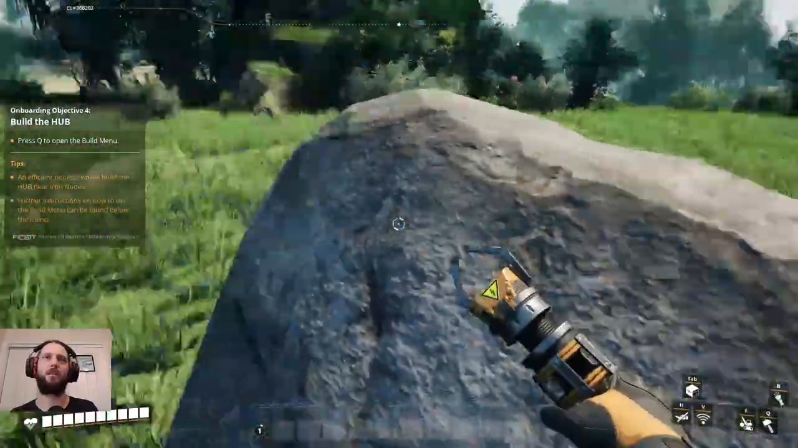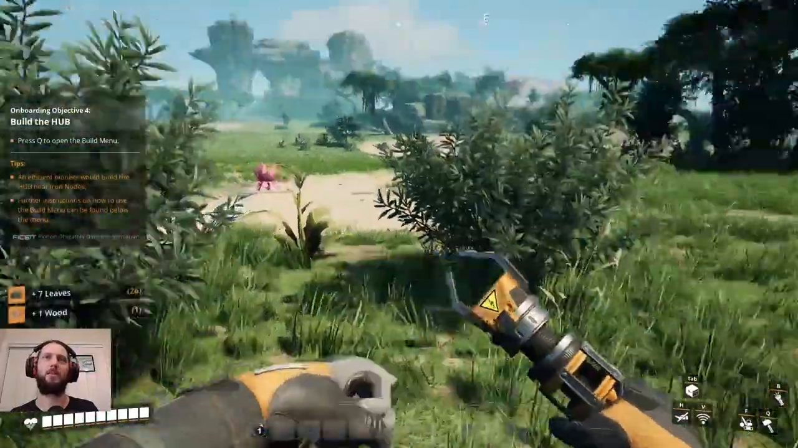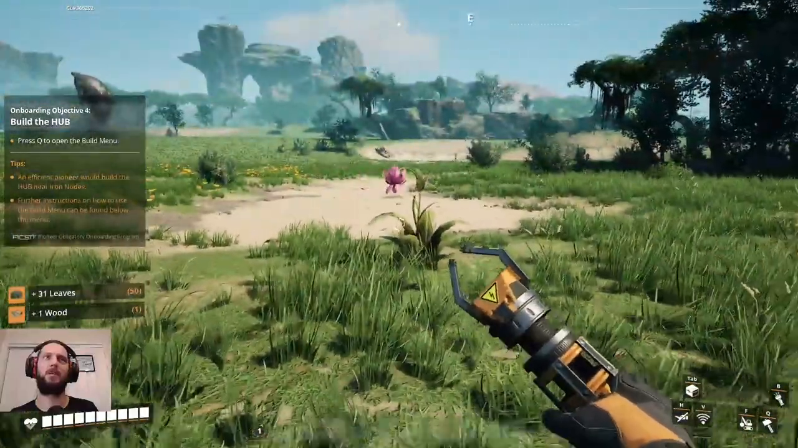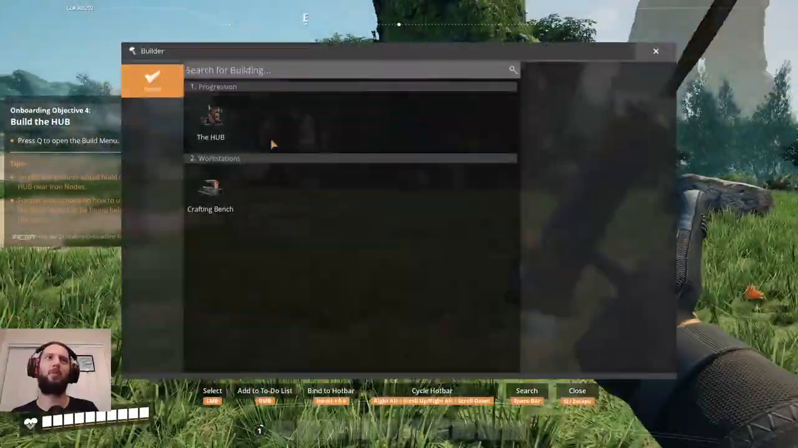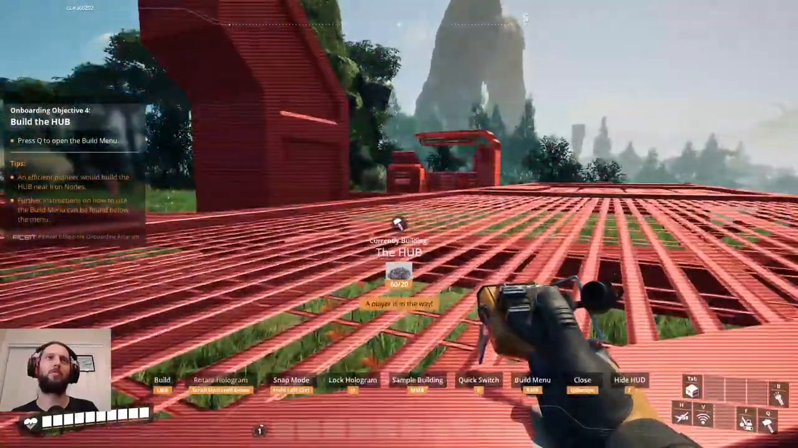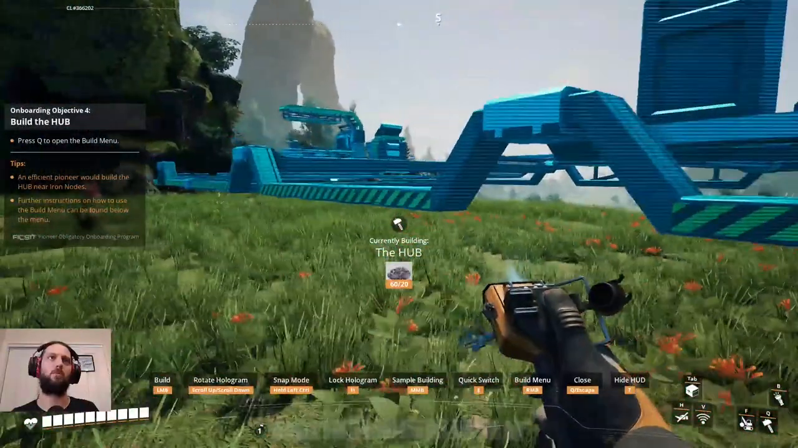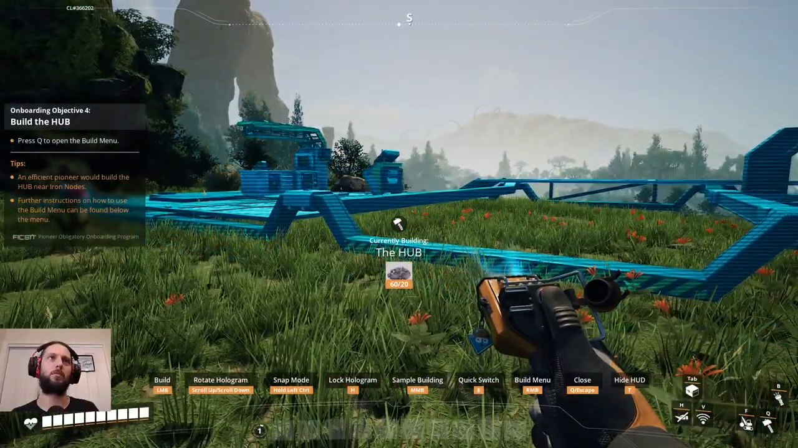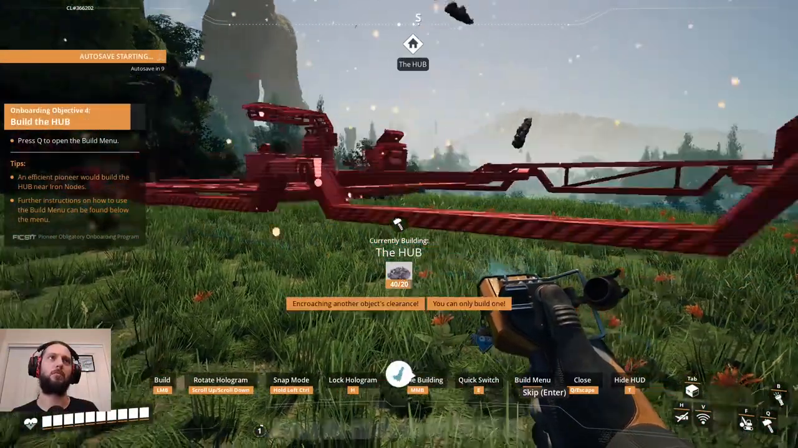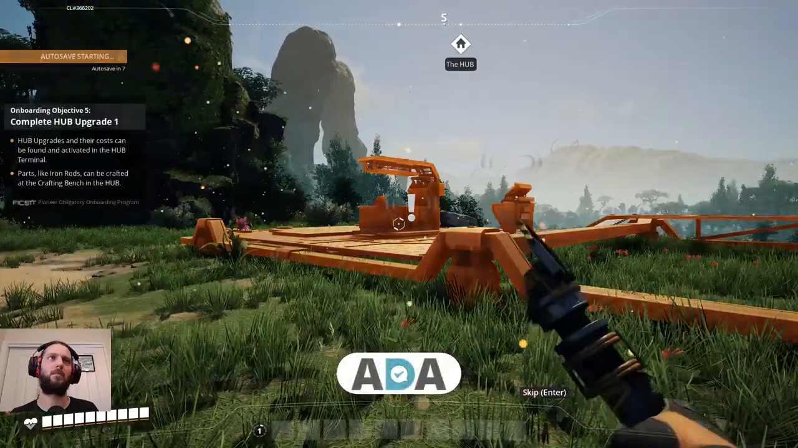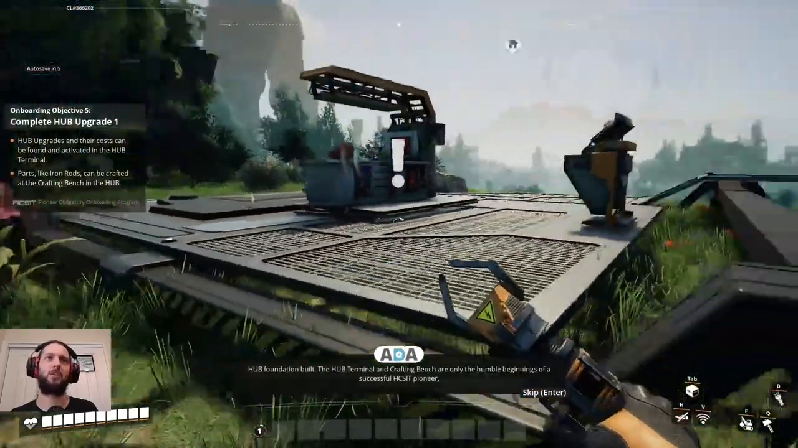Okay, I can't collect the rock, but I can pick up the leaves. The plant, I wonder whether or not it would respawn. So we want to make sure that we're not... Not quite. Oh, that was actually closer than I thought.